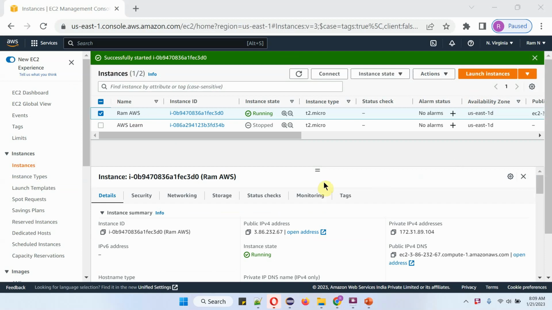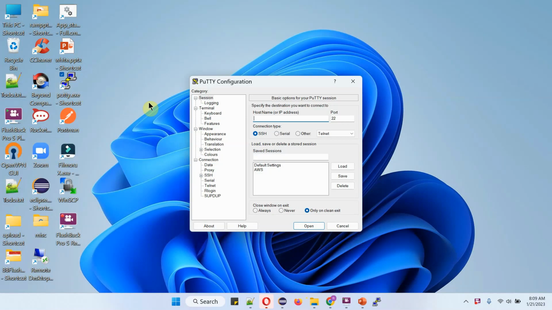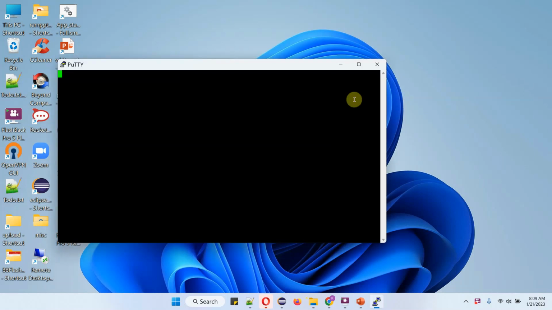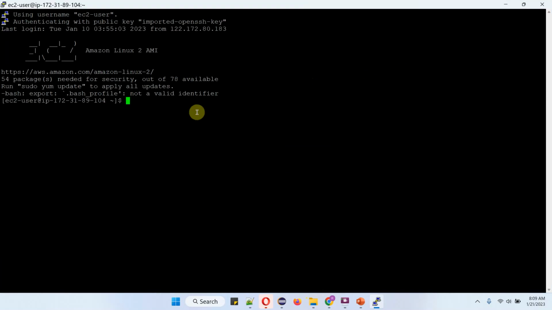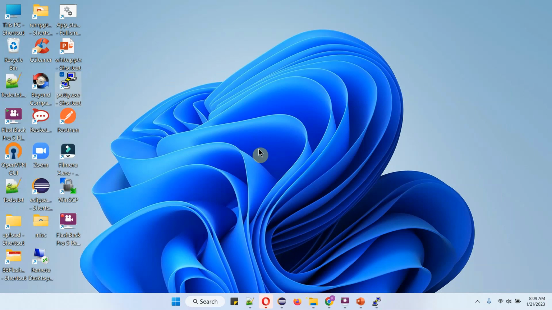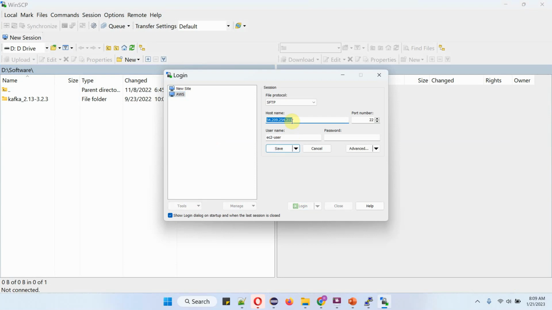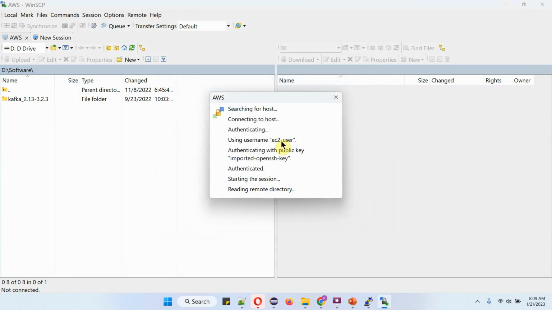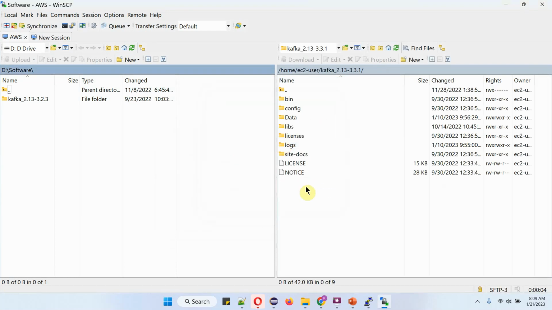Here you can see the Amazon AWS console. Here the EC2 instance is running. Copy this IPv4 address. Open the PuTTY software. And it is successfully logged in. Open the WinSCP software. And it is successfully logged in.